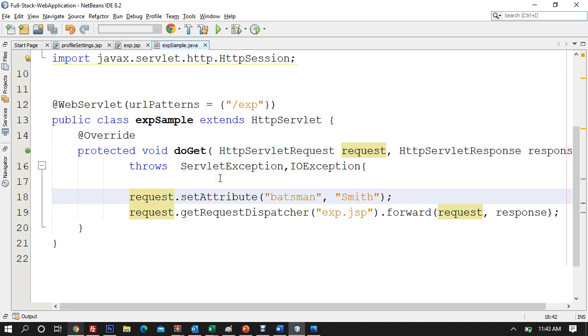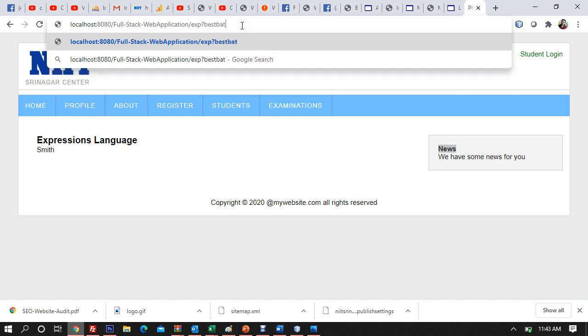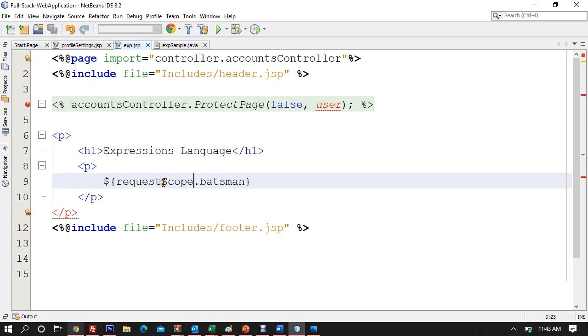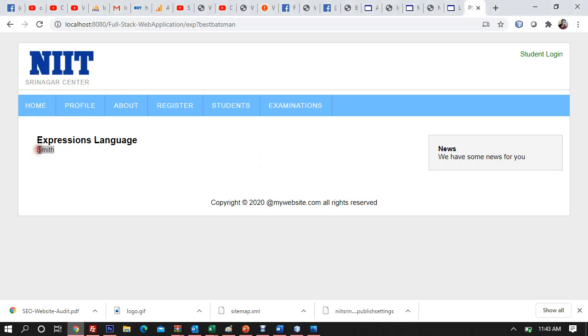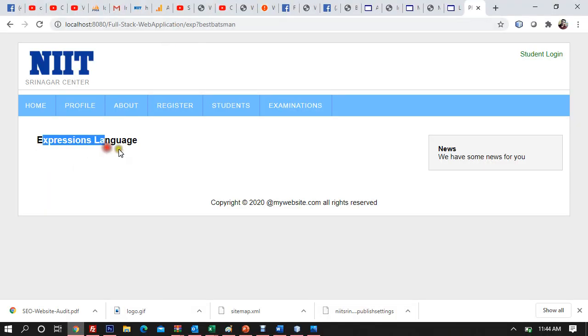So let's carry on. The second thing that I want to convey is the following. What else can we do? For example, if I have a get parameter that I want to get, for example, best batsman. So we have this best batsman. If I get it from here, how do you get it? You're still getting Smith from the request scope, but I don't want to get it from the request scope. I want to get it from the param, because this is the parameter we have passed. So now there's nothing coming from the param.